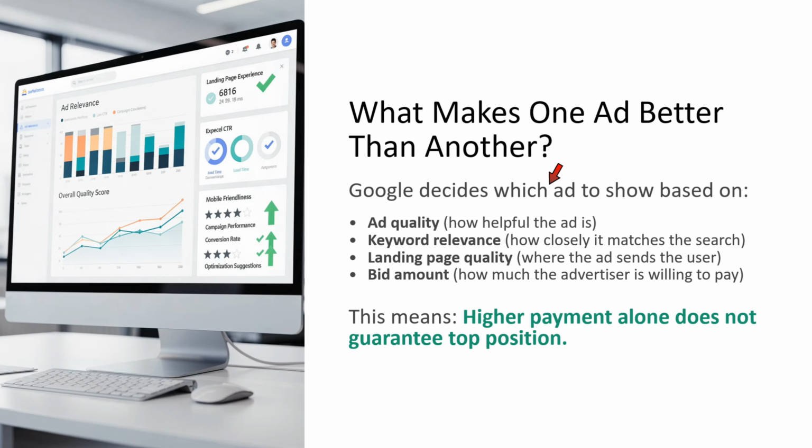What makes one ad better than another ad? Google decides which ad to show based on ad quality, how helpful the ad is, keyword relevance, how closely it matches the search, landing page quality, where the ad sends the user, and bid amount, how much the advertiser is willing to pay. This means higher payment alone does not guarantee the top position.